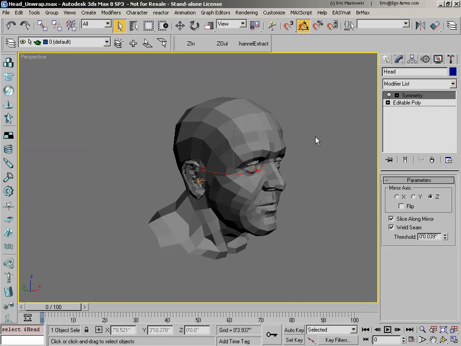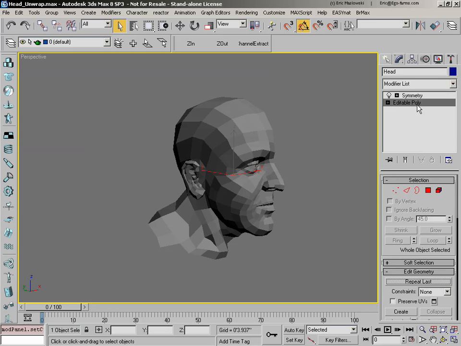If you load the file that came with the tutorial and move over to the Modify panel, you'll see that we have two setups here. We have a symmetry modifier with an editable poly underneath. Now what we want to do is we only want to set up the mapping coordinates for one side of this, because we'll then use a symmetry modifier to duplicate it to the other side, thus saving us a lot of work. So make sure that your editable poly is the current modifier, and make sure you are not in sub-object mode.